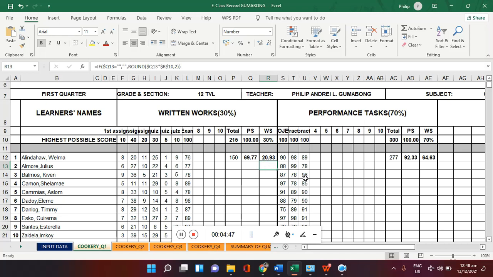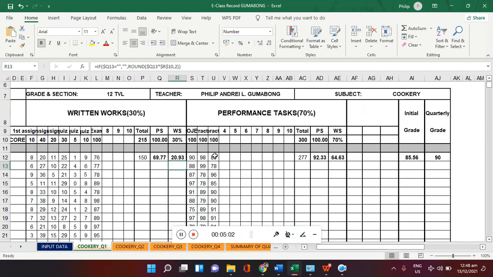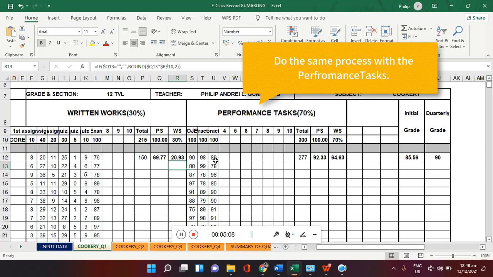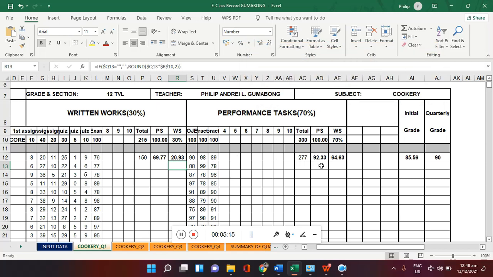Next, for step 4, we do the same way for the performance tasks. We have here 90, 98, and 89. So the total of it is 227. The percentage score is 92.33, and the weighted score is 64.63.